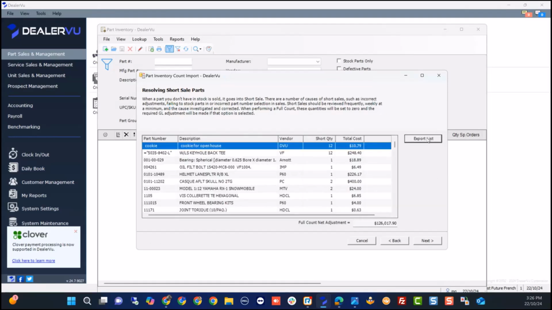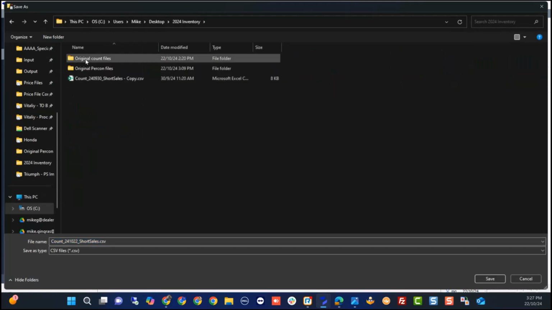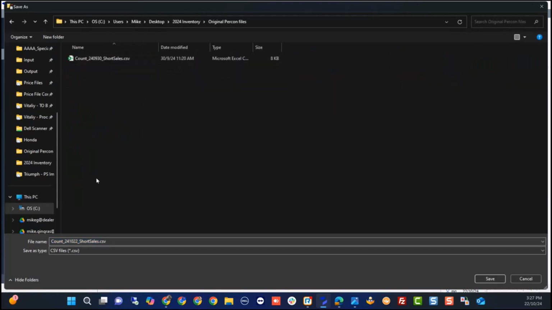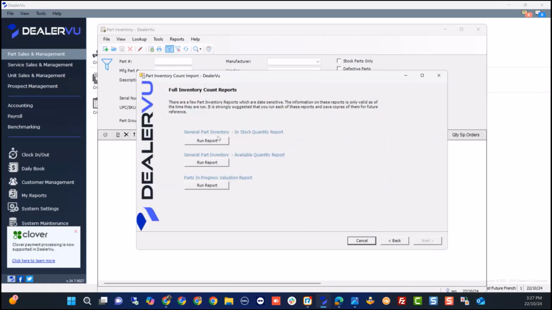You export the list and you put that in your folder, original Percon. See here, the short sales. You put them in that folder. Then you click next. And then you run these 3 reports. These 3 reports end up in that folder also.